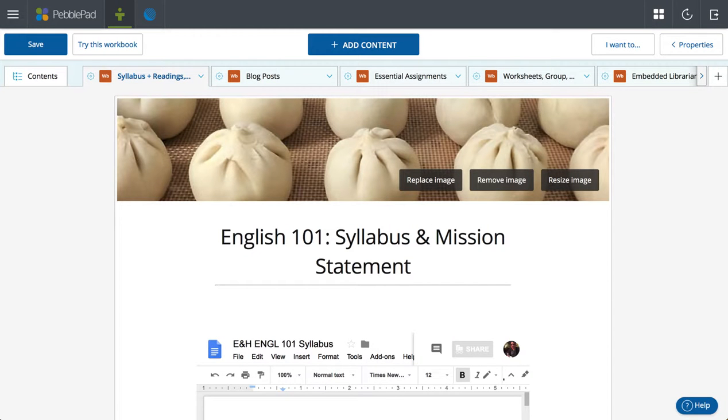Hi, in my final video showing you how to create workbooks for your students in PebblePad, I'd like to share with you my workbook that I've built for my English 101 class that I'll be using this semester. This workbook is comprehensive, so you should be able to pick out all the different kinds of components that you may want to use for your students in this workbook, something that they can use across the entire semester.